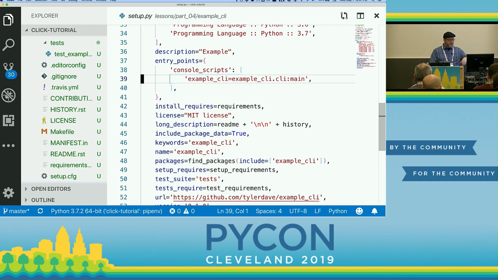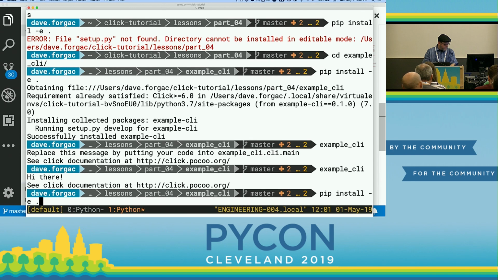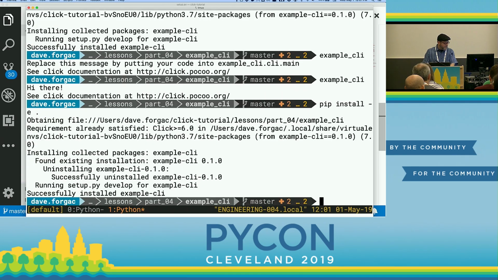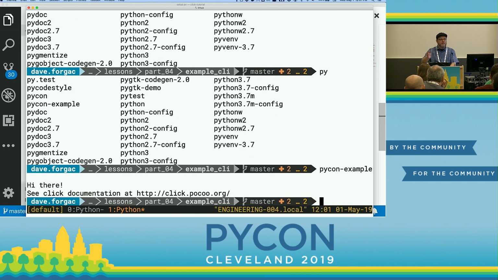If you want your command to be named something different, so PyCon example, this is one of the cases where you do have to reinstall, because it has to redo that mapping. But now we have that same command at PyCon example, and that's how that wrapping works.